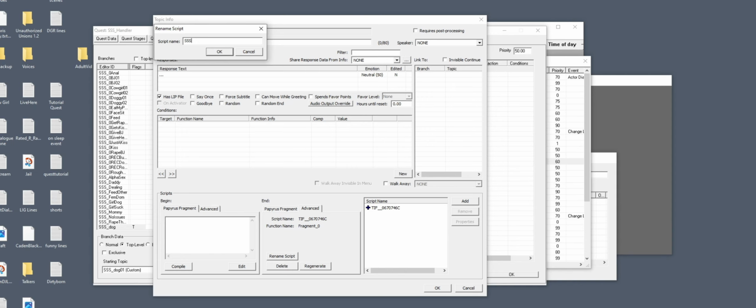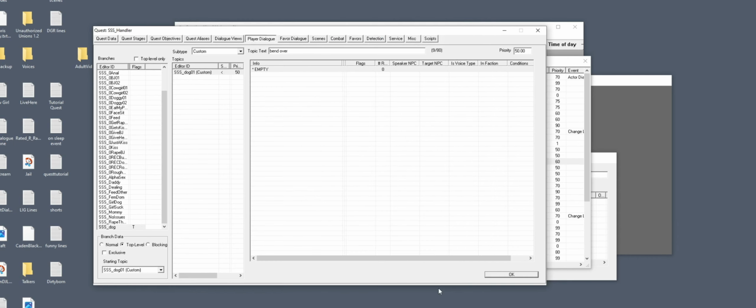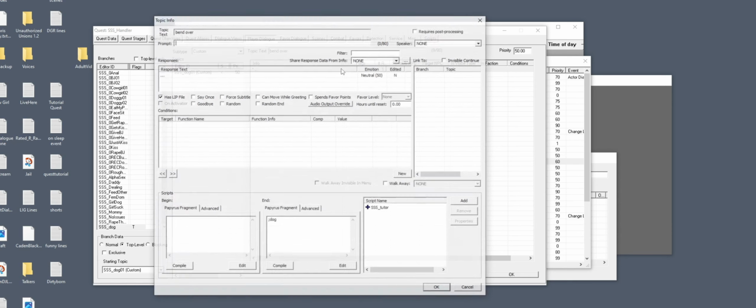And underscore tutor. That's what we're going to call the script in this one, because this one is going to be removed for me. Then you want to close this back out. Let it create the script in the folders. Now open it back up.